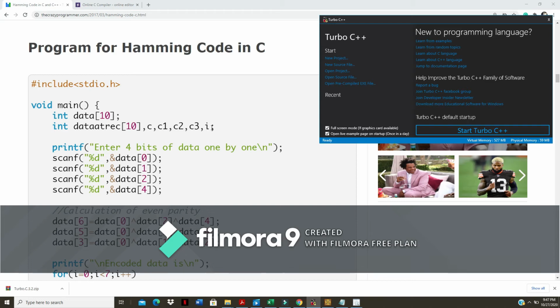Next we will see the experiments we have in C. So, the Hamming code generation. Okay, so here we have the program for Hamming code generation in C.